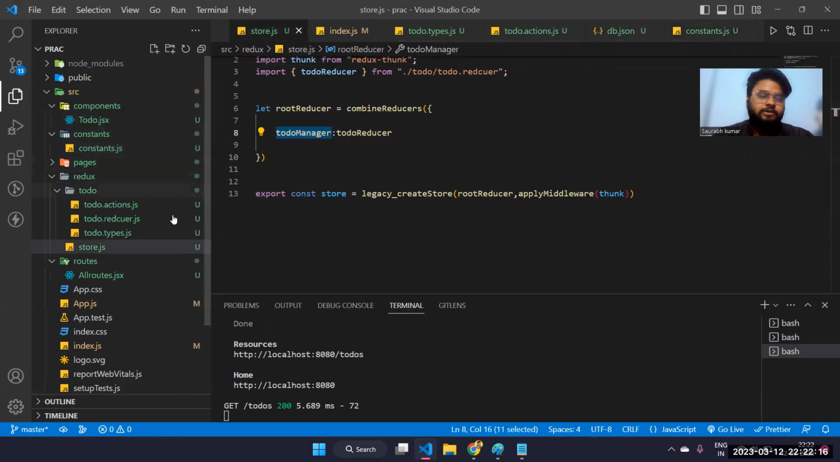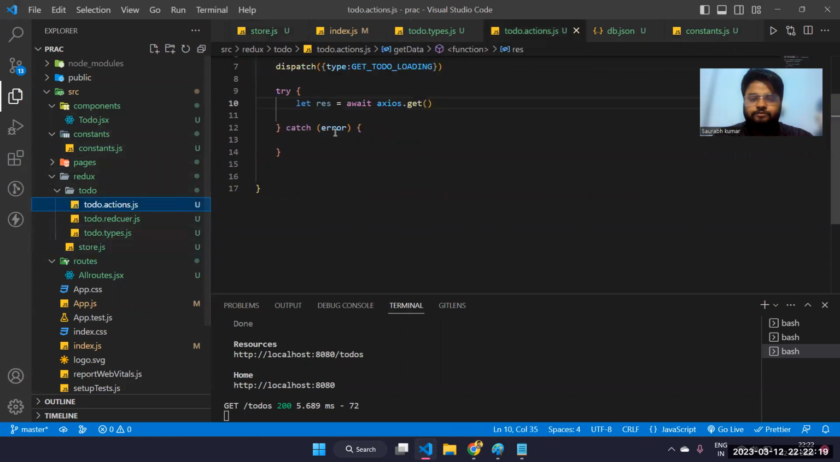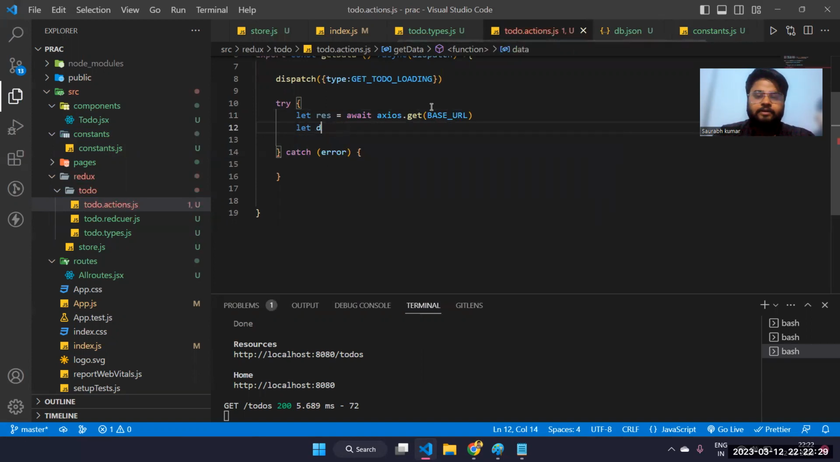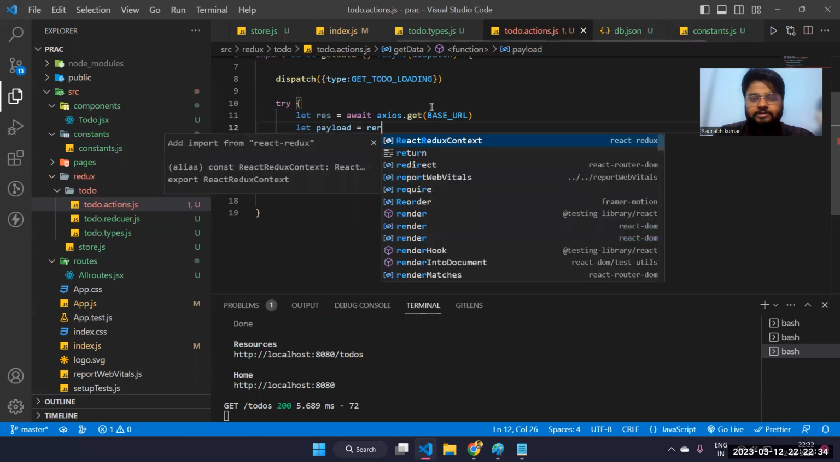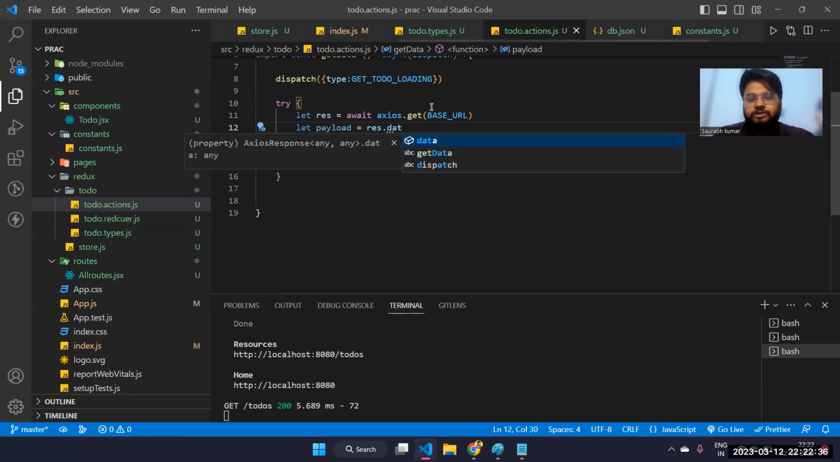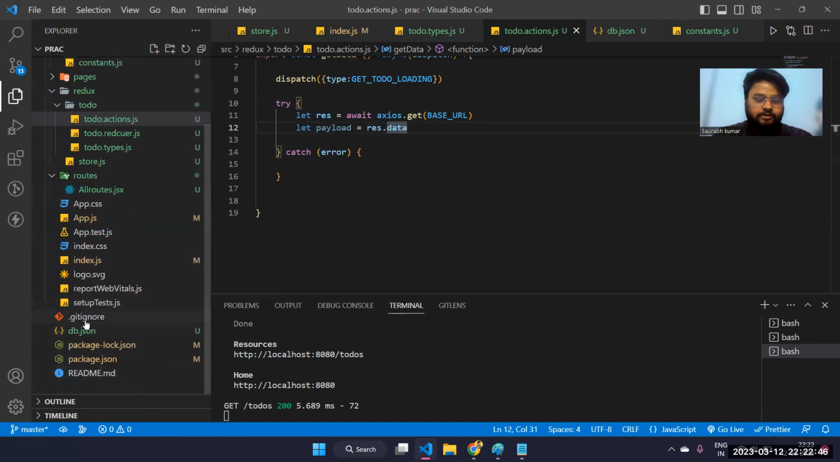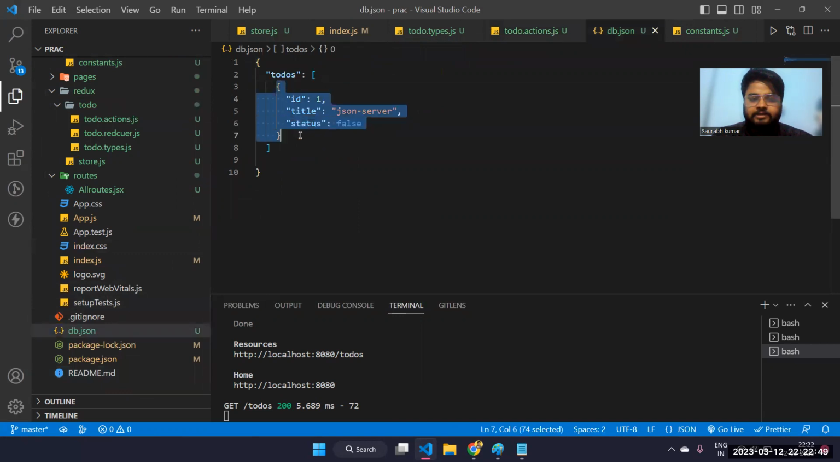Now, if I go to the actions, we have to give the base URL here. I'm going to import that base URL, and we will get that data. You can name it whatever you want. I'm going to say payload, and that payload is equal to res.data. Whatever response the server gives has a data key, and this data key has all the objects present in our db.json, inside an array.